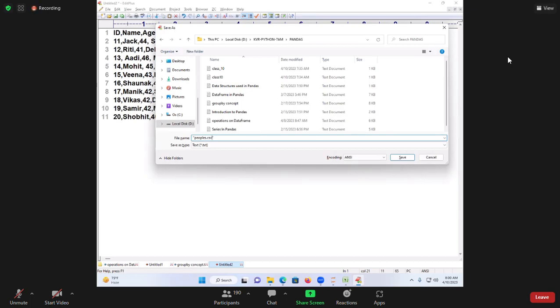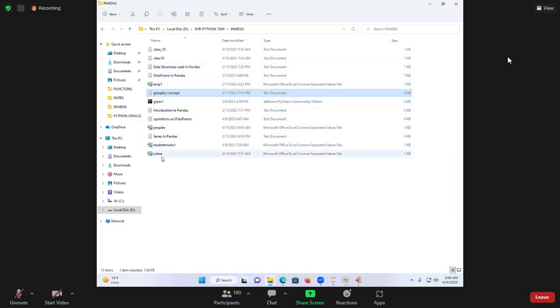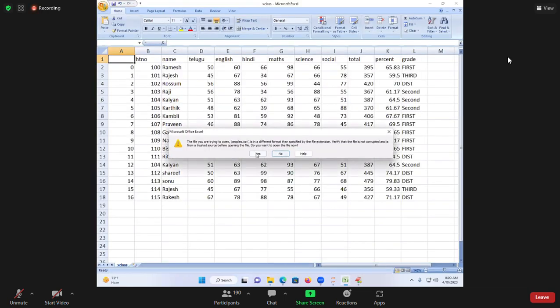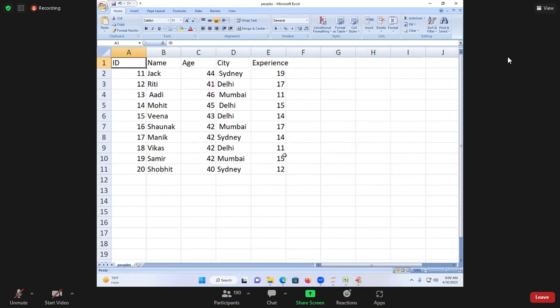People's dot CSV. I'm just going to save it. So D colon people's dot CSV, in the same place. The Excel file is there. It is also made as simply an Excel file. So coming to the point, this is my Excel file that we are having.